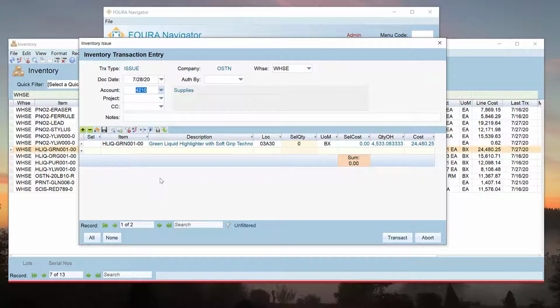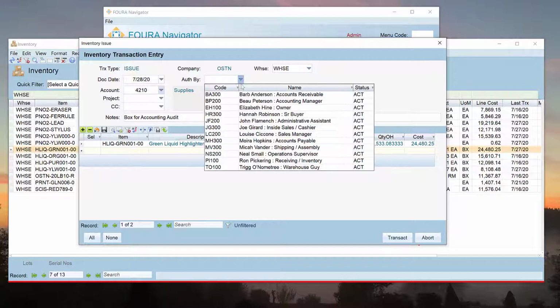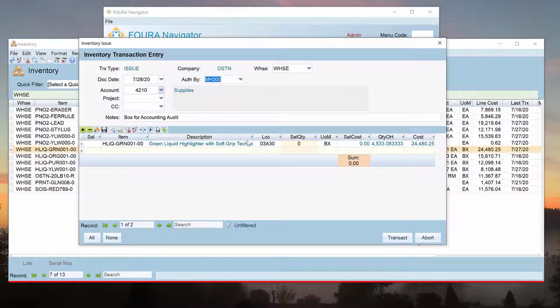There is not a project or a cost center in this scenario, otherwise these could be selected here. Notes are always essential for inventory transactions, so we'll enter a note. Now we'll select the name of the person who authorized the issue and enter the quantity that we want to transact. If needed, we could change the unit of measure from box to either case or each for this item. Once that's done, we can select the Transact button.